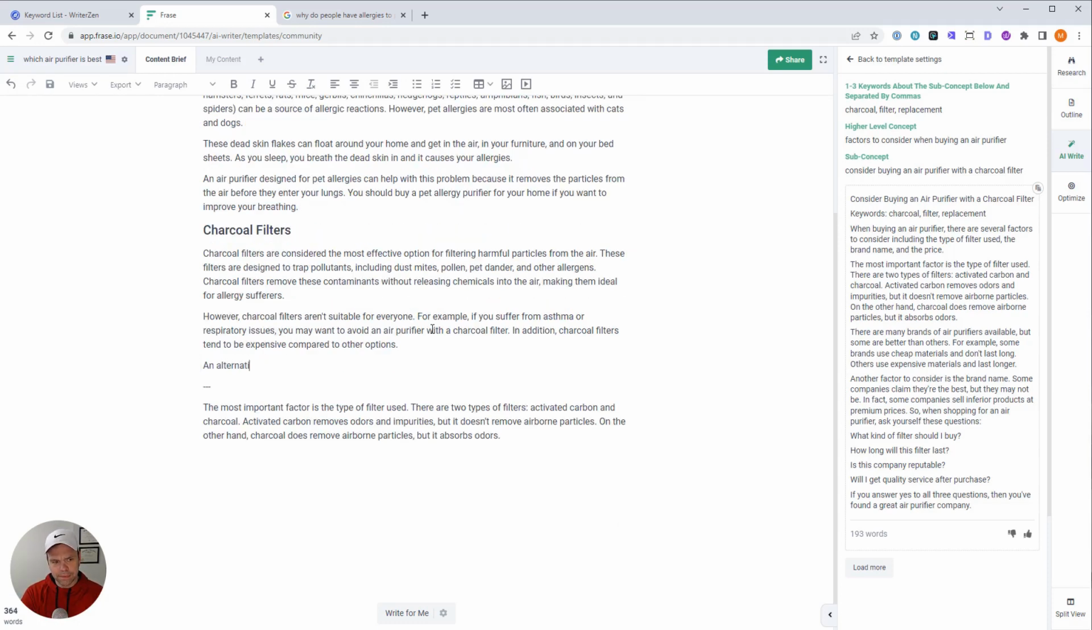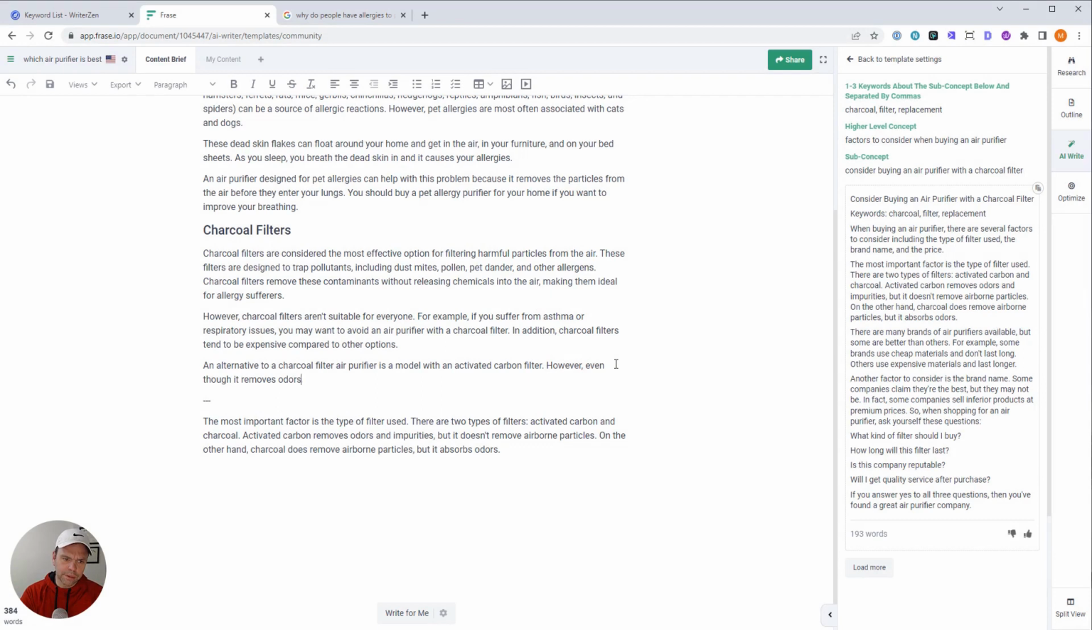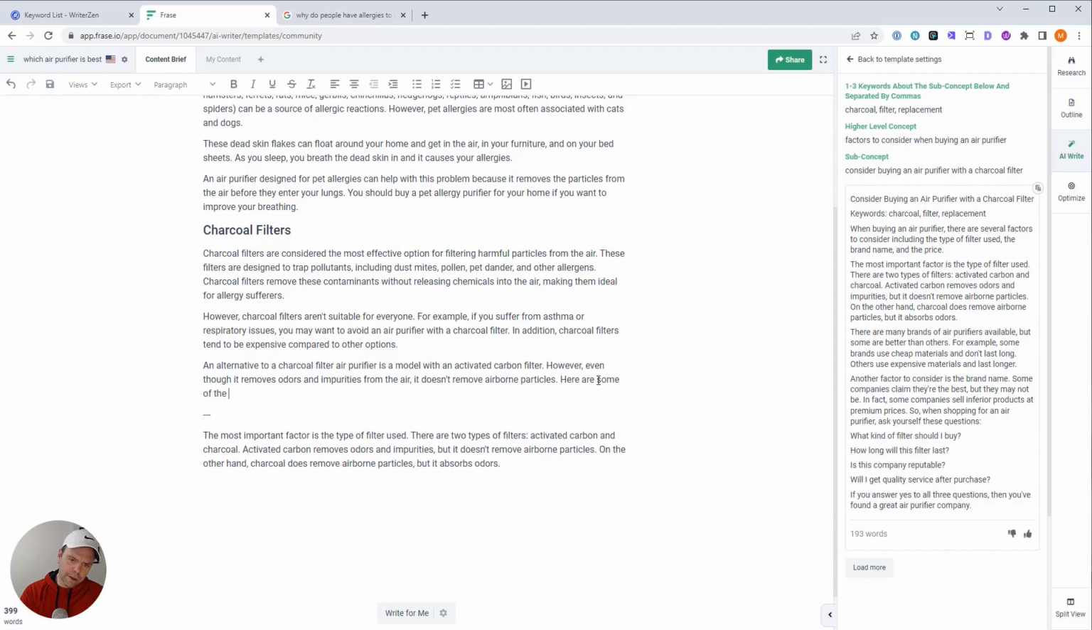An alternative charcoal filter air purifier is a model with an activated carbon filter. However, even though it removes odors and impurities from the air, it doesn't remove airborne particles. Perfect. Here are some of the best activated carbon air purifiers. And this could be your hyperlink here, and then you could have up here, here is what we think are the best charcoal filter air purifiers. So you have your link right there.